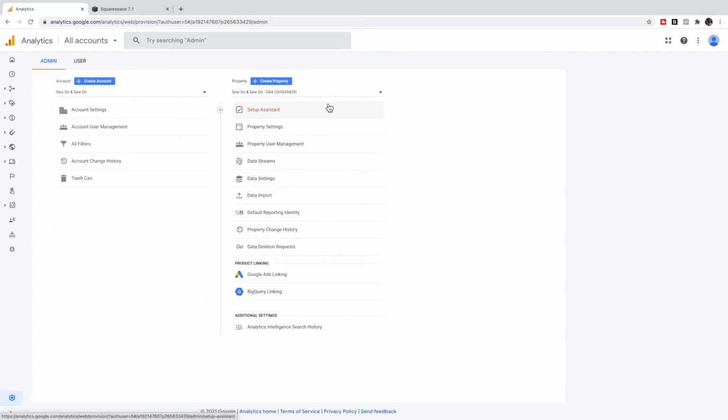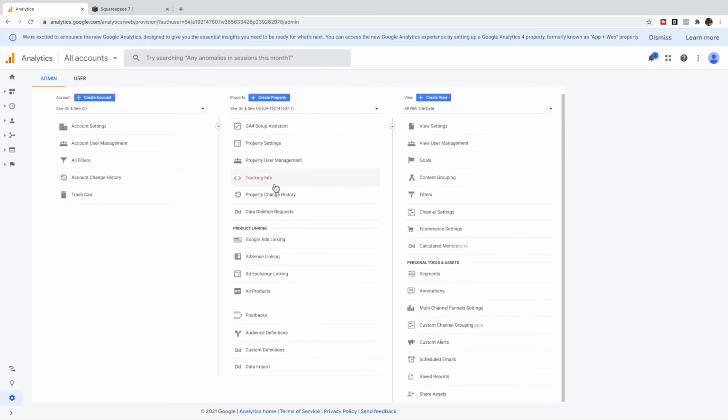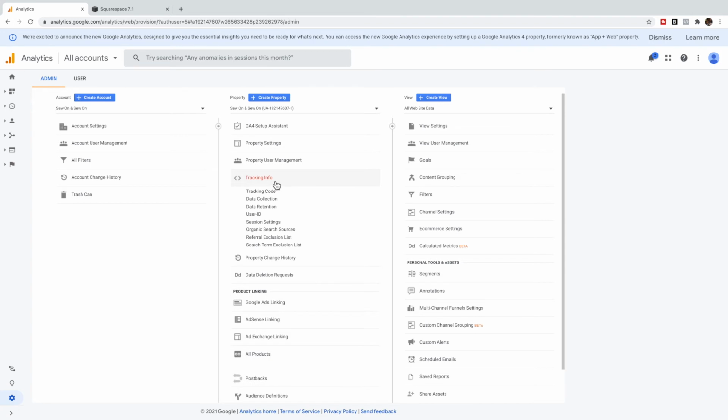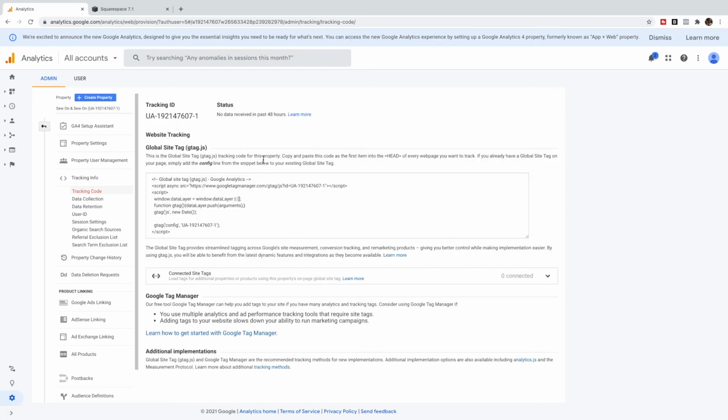So what you're going to do is go up to the top here and you're going to click on this property. This is the universal property that was created and will have a UA tracking number. So you're going to click on that, and then select tracking info. If you don't see tracking info, again, you're still probably on the GA property, the Google Analytics 4 property. So make sure you're changing it to select the UA property. Go down to tracking code, select tracking code again, and you'll see that your UA number will pop up here.